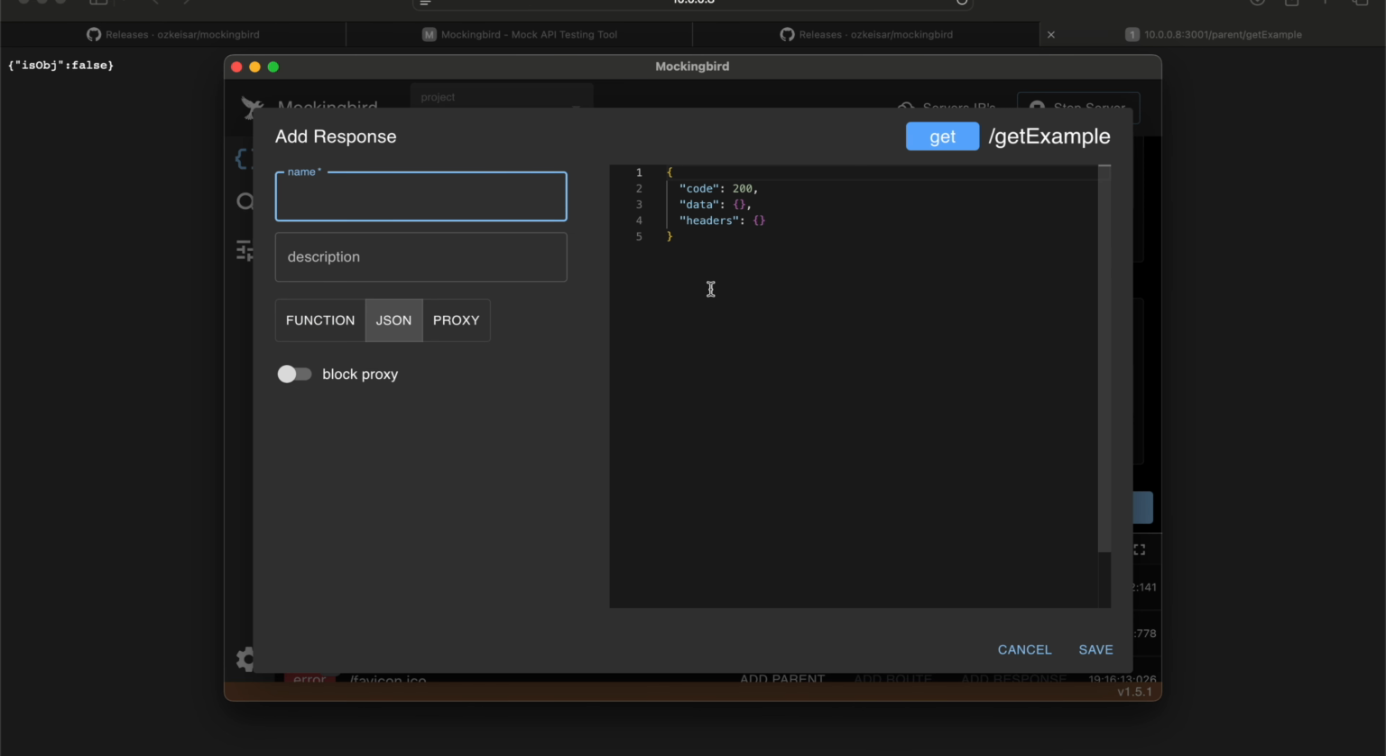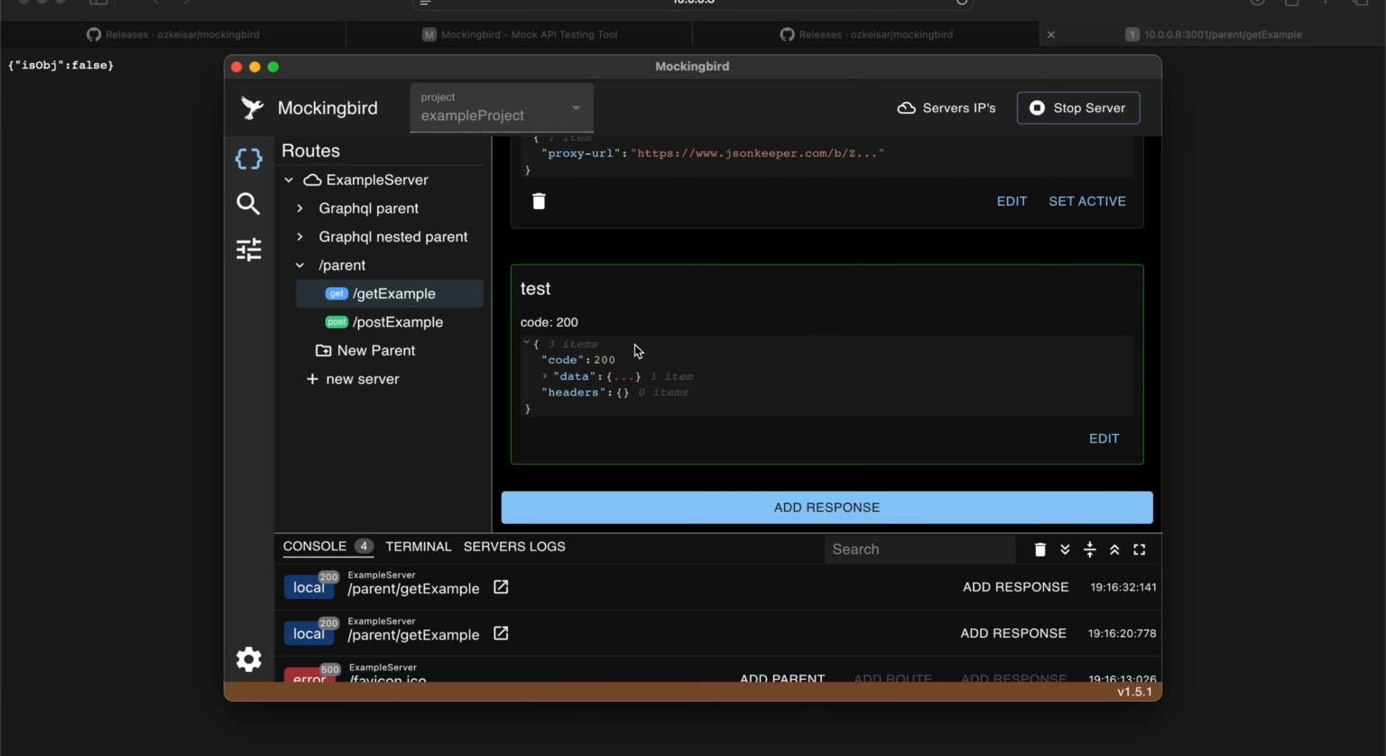Click Add Response. A pop-up will appear where you can choose JSON, function, or proxy. Select JSON, enter Hello World, and then click Save. And click on the URL that will show. The browser will open and show you the Hello World that you just added.